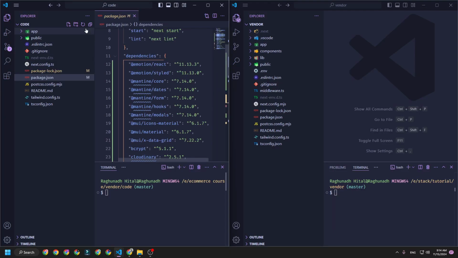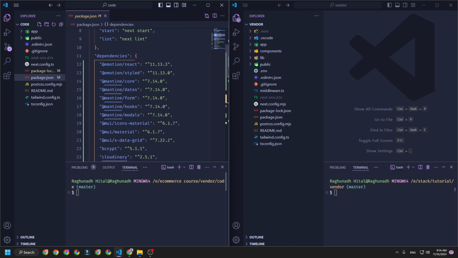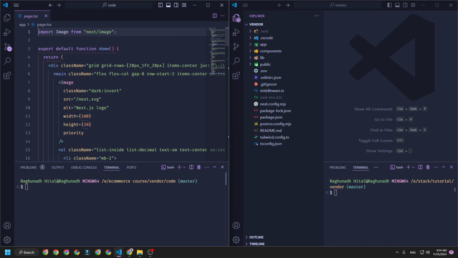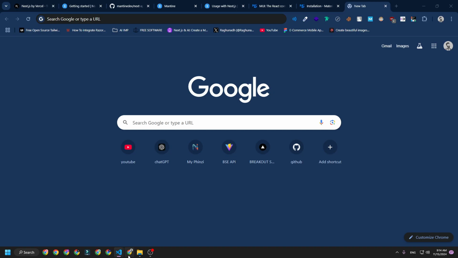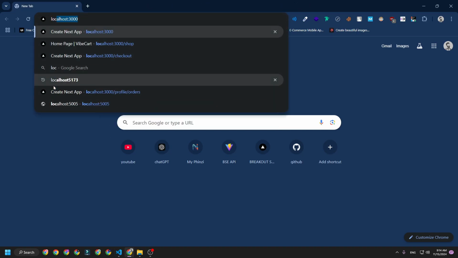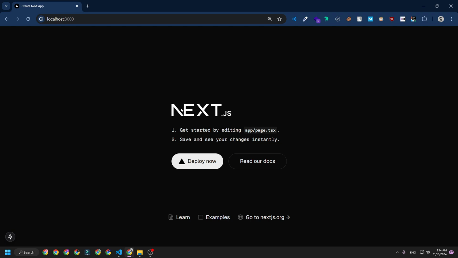From this lecture onwards we are going to build our real vendor application. For that, go to app, go to page.tsx. Let's run our project first in npm run dev. Come to here, localhost 3000. As you can see, we are going to have some boilerplate here.